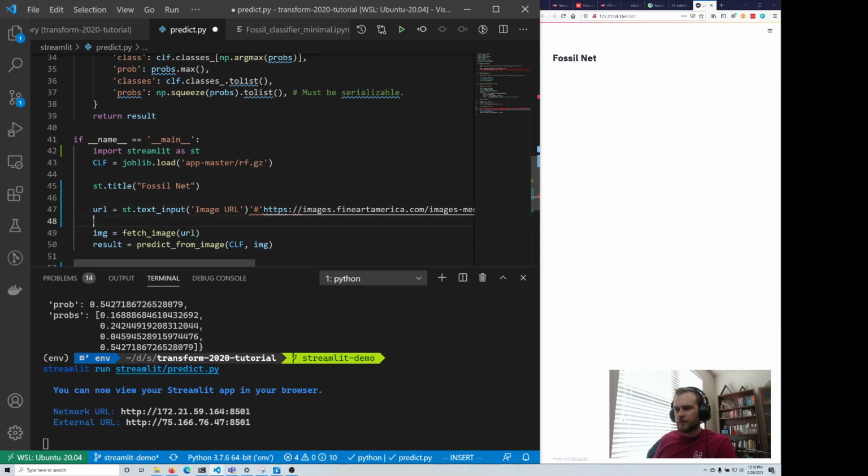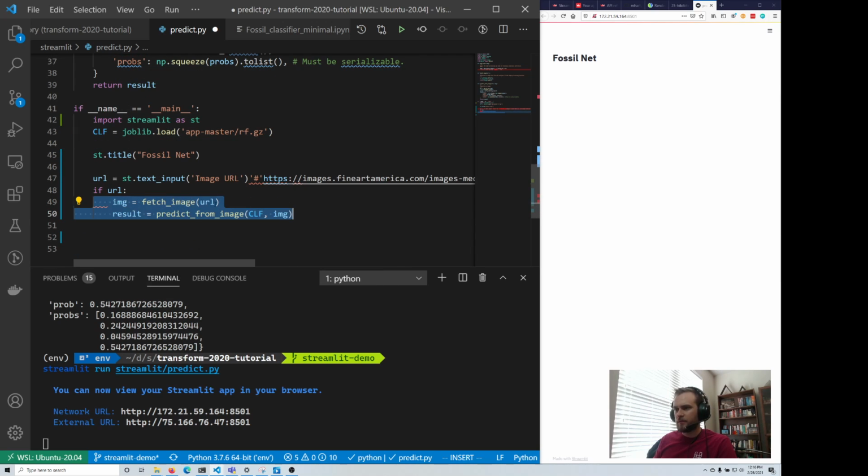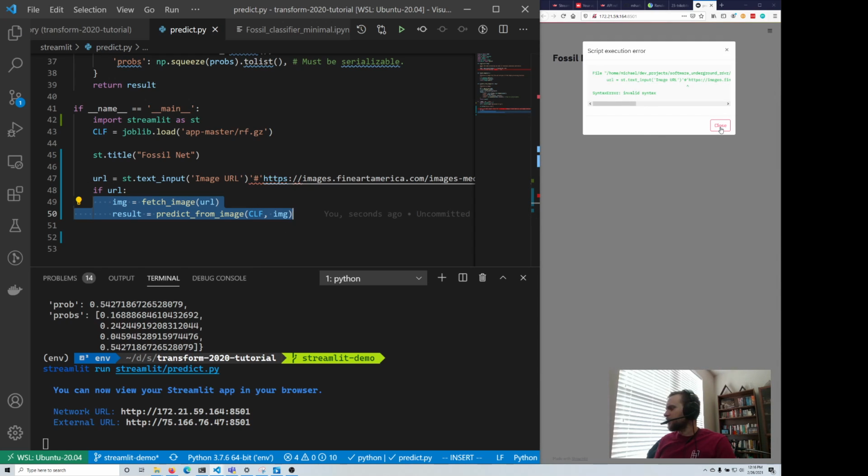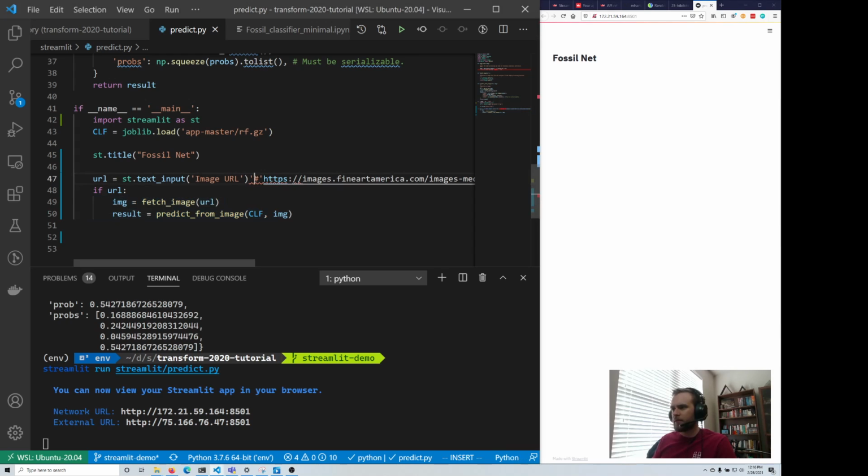Then I'm going to add a little bit of control in here to make sure we're not actually doing anything unless we give it a URL. So we're not going to run these unless URL is equal to something. Okay, that gave me an error. What did I do here? Oh, I have these quotes outside the comment. Save that. And so now we have the image URL.